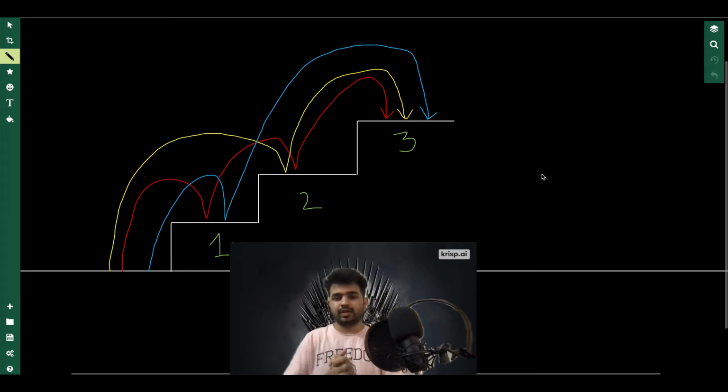And if you think about it, let's say we want to reach the sixth step. To reach the sixth step, either you are coming from the fourth step by taking a double step, or you are coming from the fifth step, right? There is no other way, like there is no way you can reach from third to sixth directly.